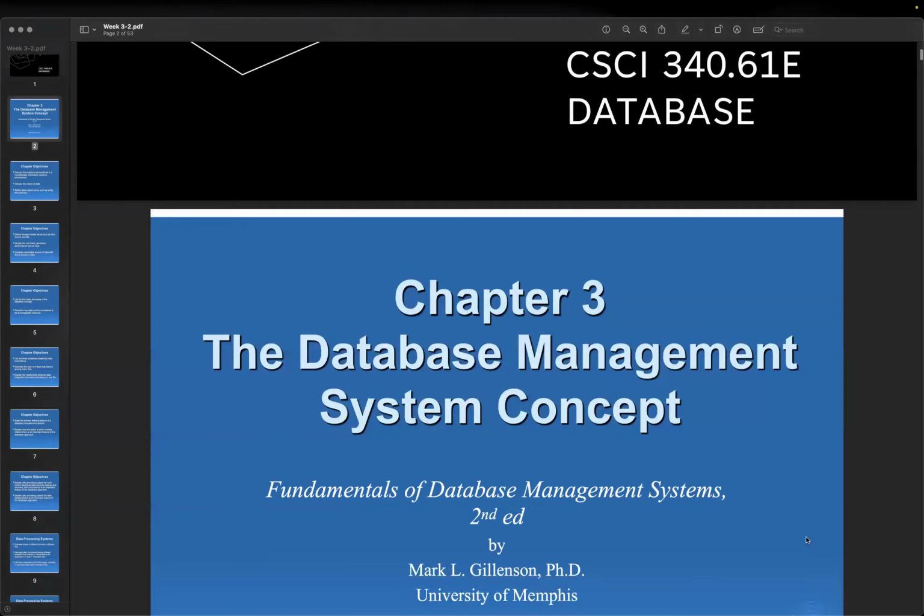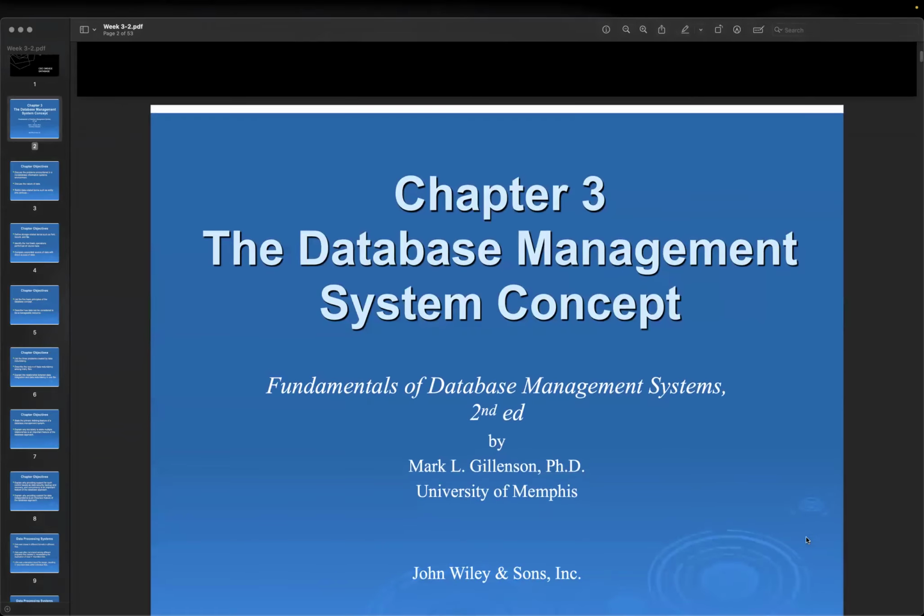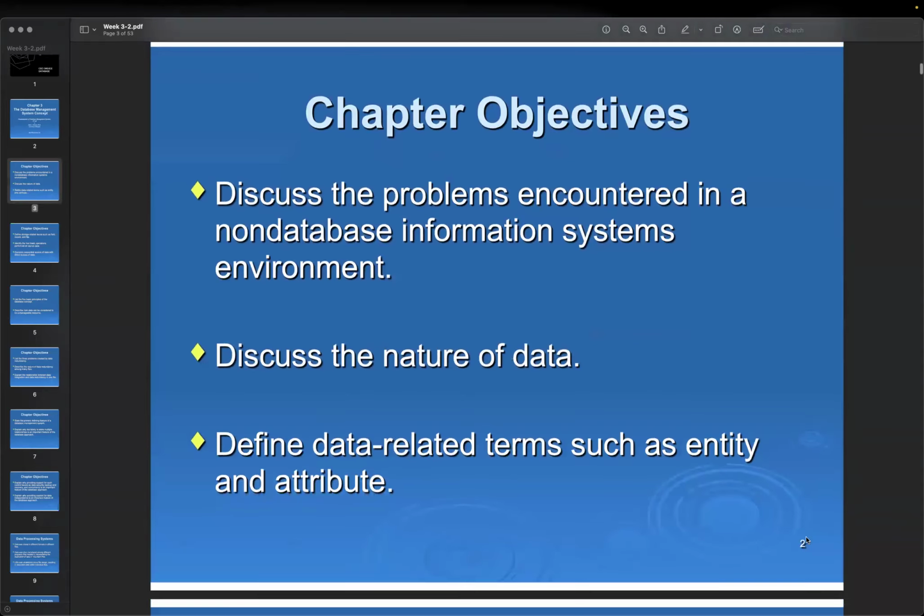Okay, for today we will talk about some database management system concepts. So this week is more like conceptual ideas. We're going to discuss certain problems encountered in a non-database information system environment. Maybe nowadays you say it still doesn't make sense. Even sometimes when people manage using a spreadsheet, like Excel, it's still kind of organized, but actually those are non-database information system environments.